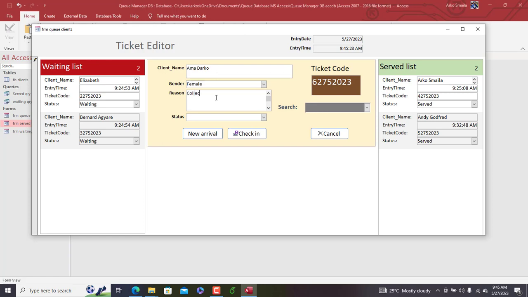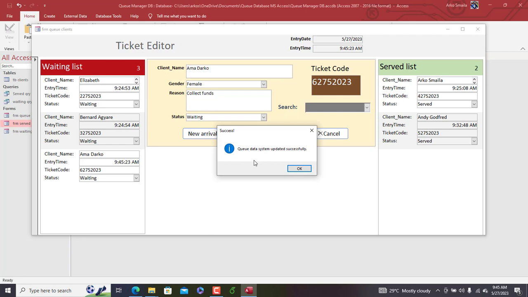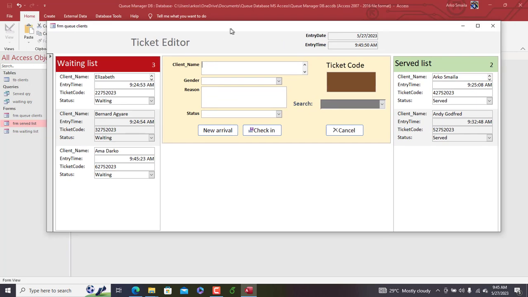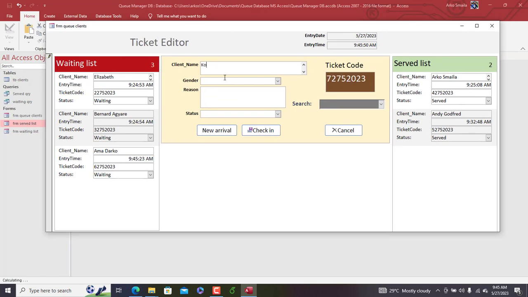So let's say collect funds. Now what's the status? So let's say waiting. As soon as we check in, so queue data system updated. So now you can see that she has been added up here as the third person. Let's add one more person, new. So let's say Kojo Isuman is a male, reason, follow up. Now status, let's say waiting.